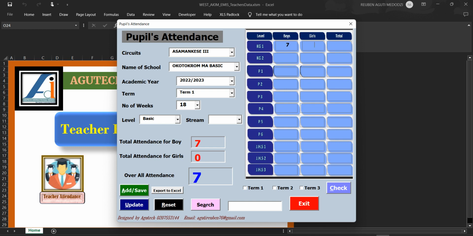So you see that I can enter, and whilst entering, the system will be calculating the overall attendance, total boys and everything for you. You see, whilst entering, it will be calculating. Whilst entering, it will be calculating, up till you get to JHS level. So you can enter everything here.